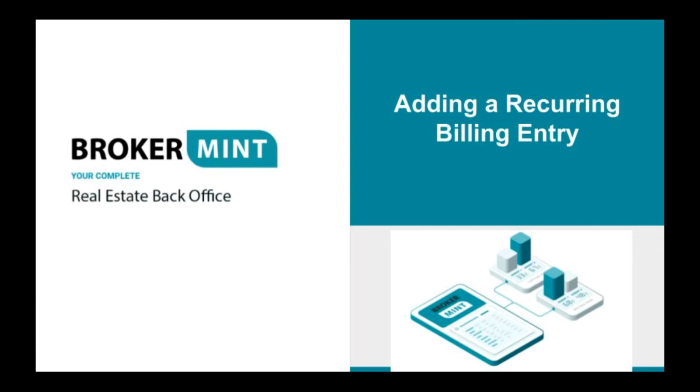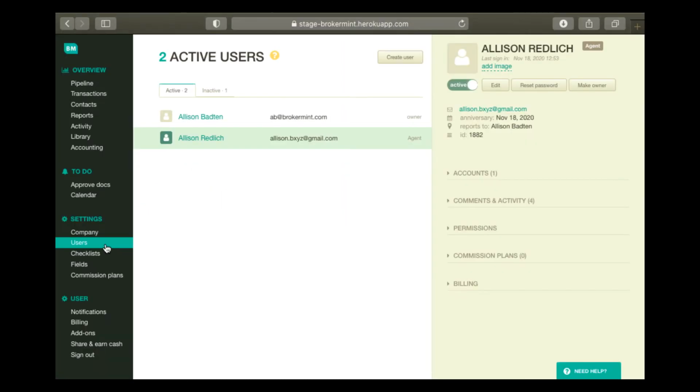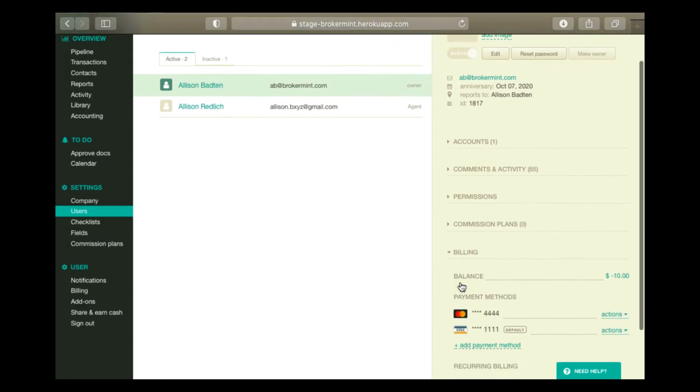This tutorial will explain how to create a recurring billing entry in Brokermint. Navigate to Users under Settings. Locate and click an agent for whom you would like to create a recurring billing entry. On the right side panel, click the Billing section to open it up.